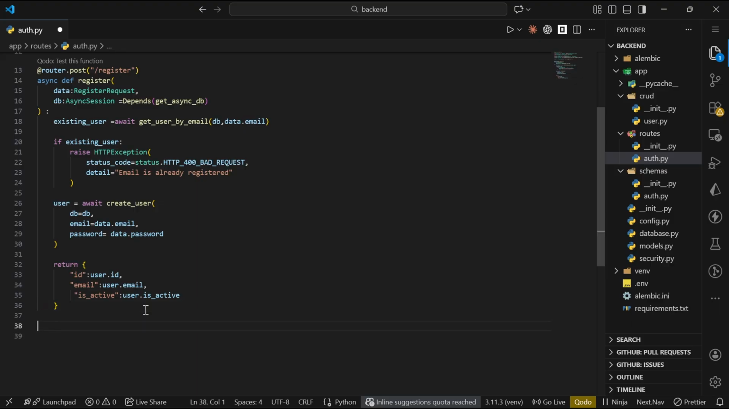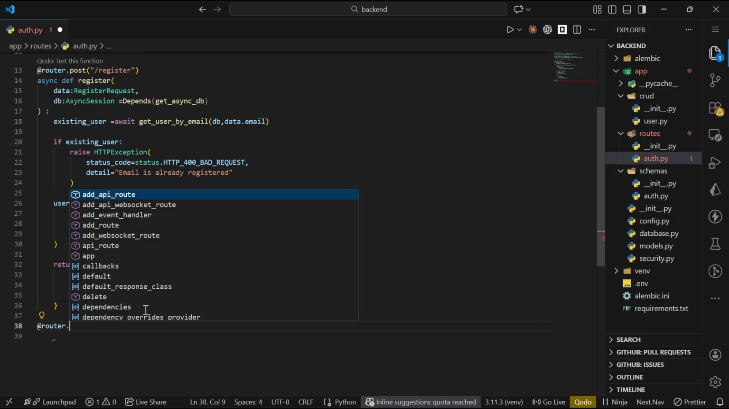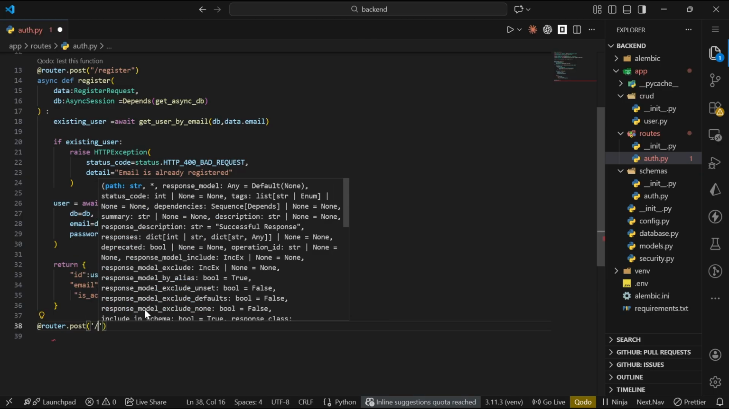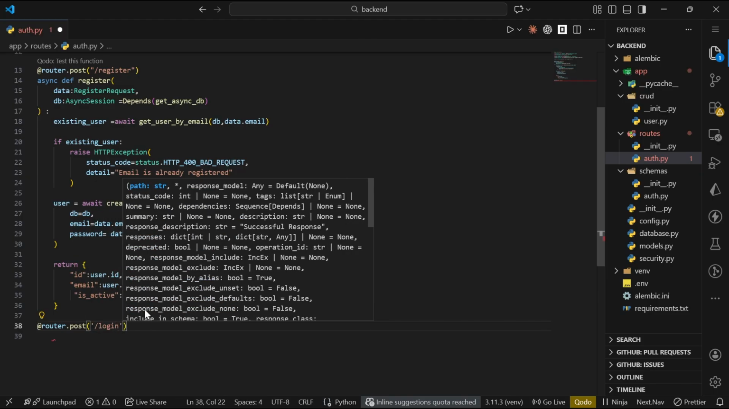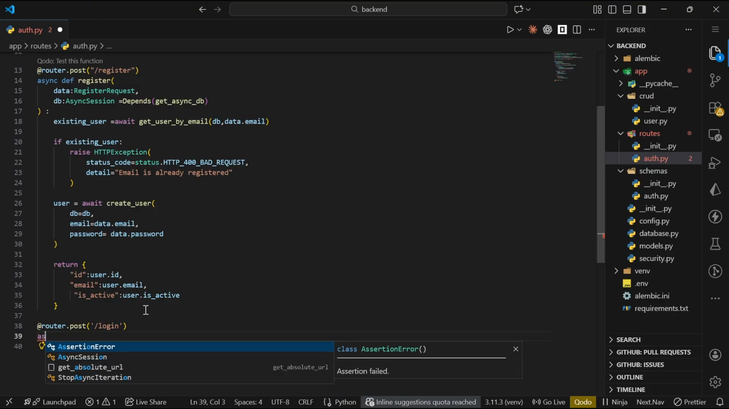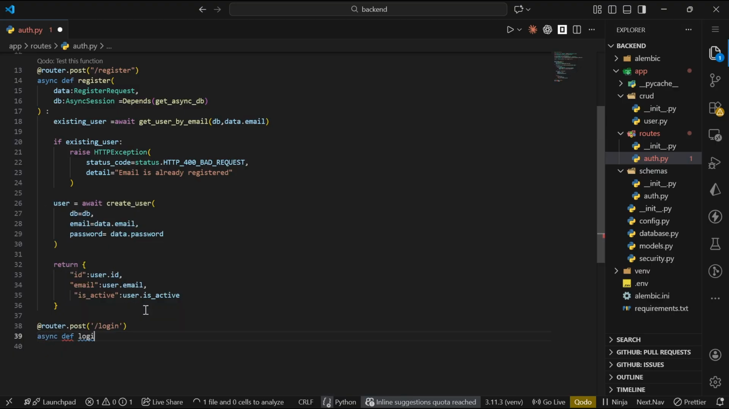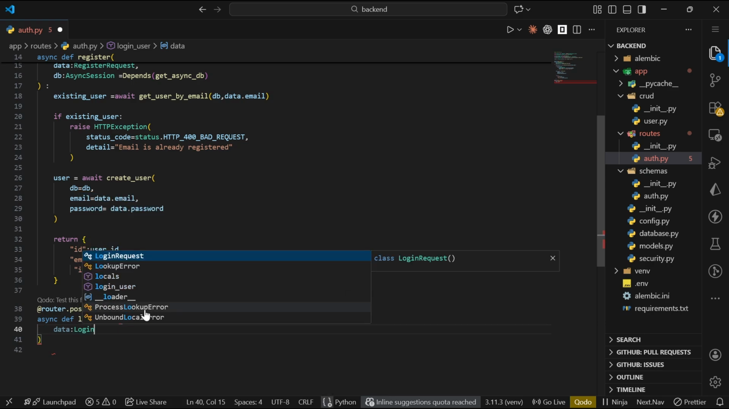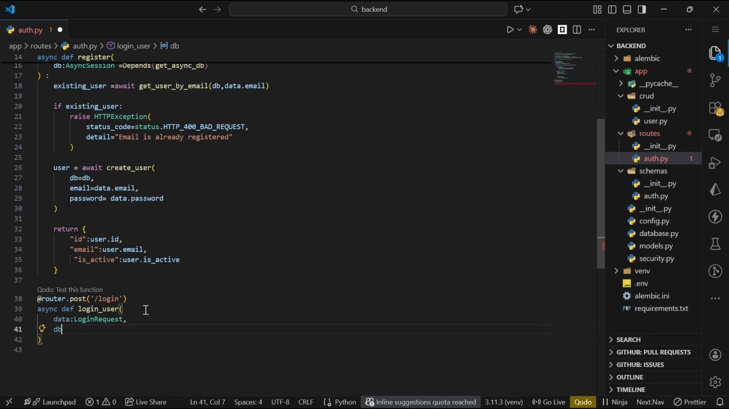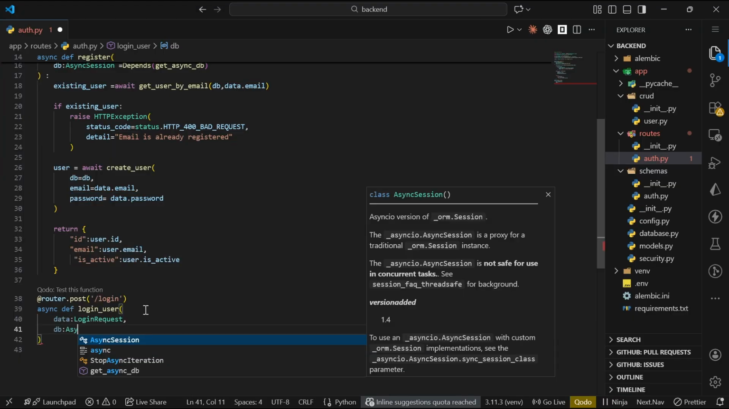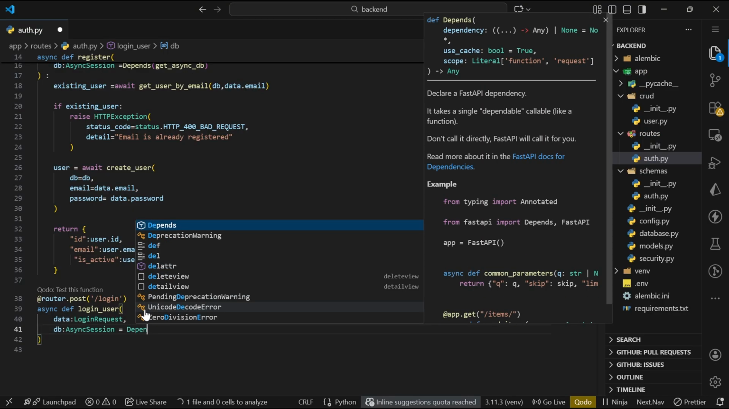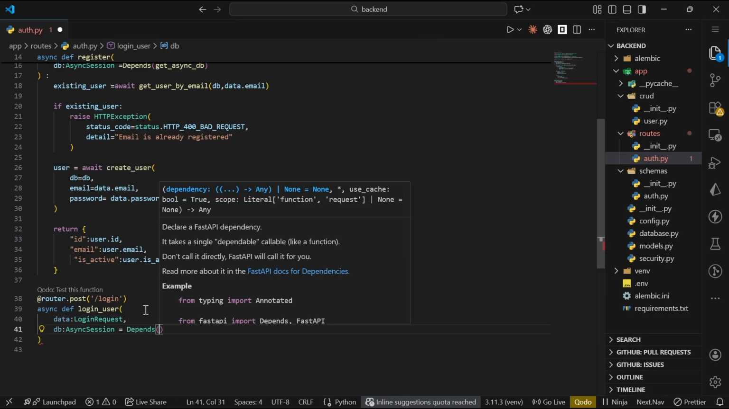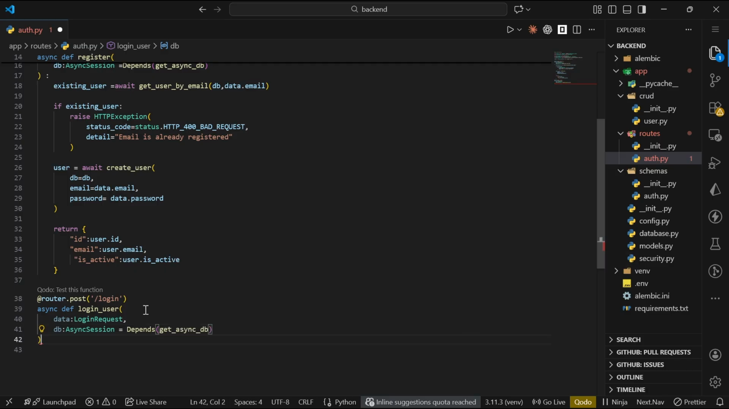I'm going to define my login function. It's going to be a router.post, the login endpoint right here. It's going to be an async def login_user. I'm going to define my data right here. It's going to be the LoginRequest. Then we're going to define our database, which is going to be of type AsyncSession, which is going to be injected as a dependency, which is going to be get_async_db, just like that.